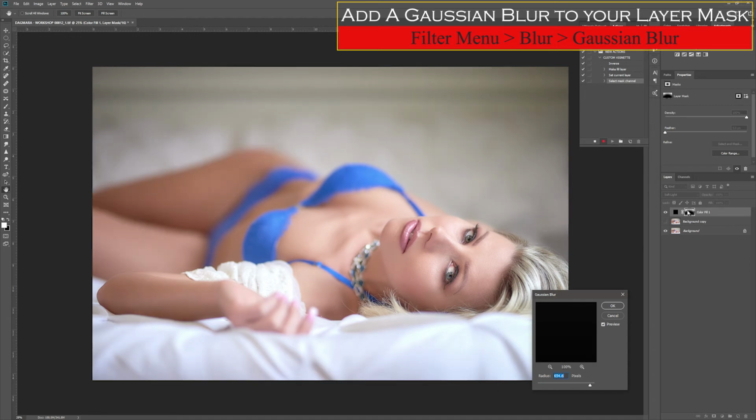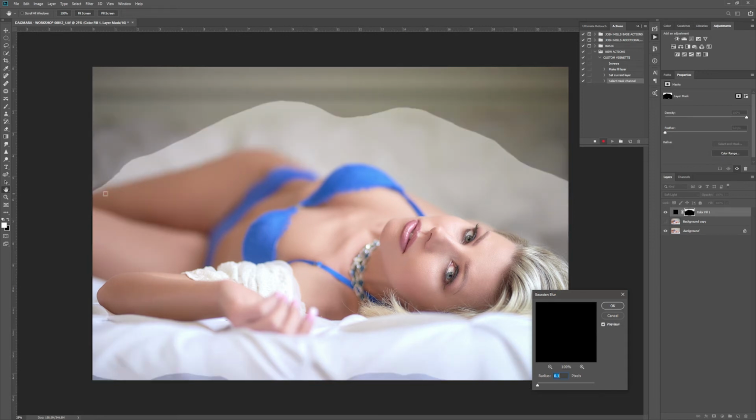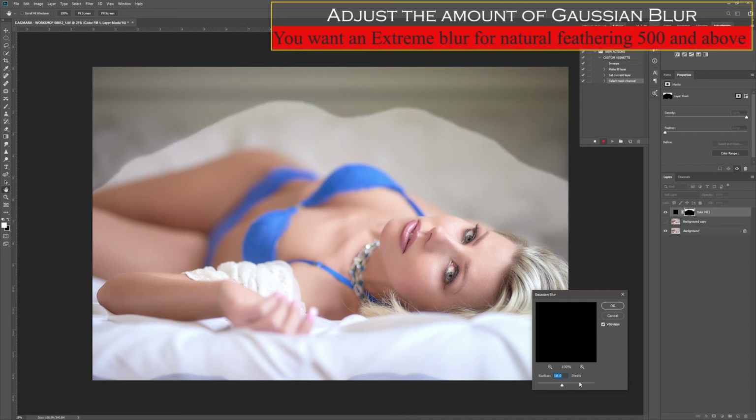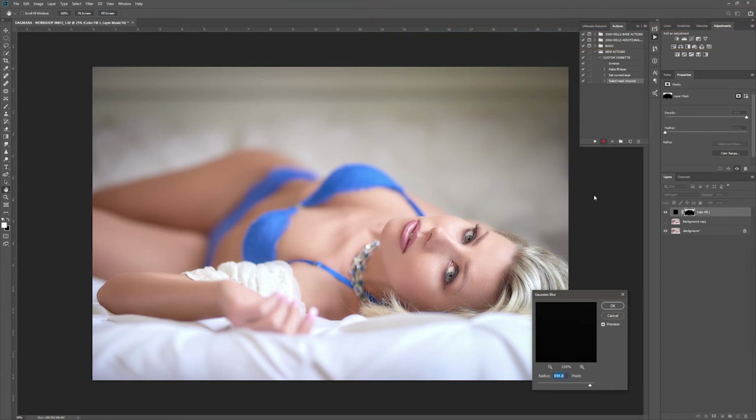Basically what we're doing here is we are now blurring the edges of that layer mask. And the whole point of this is to go from a rough edge to a very gradiated blend. Right now I'm on a 36 megapixel image, so I know that I need to be up in probably the 600 to 700 range. Let's say 650-ish is a good number for me.